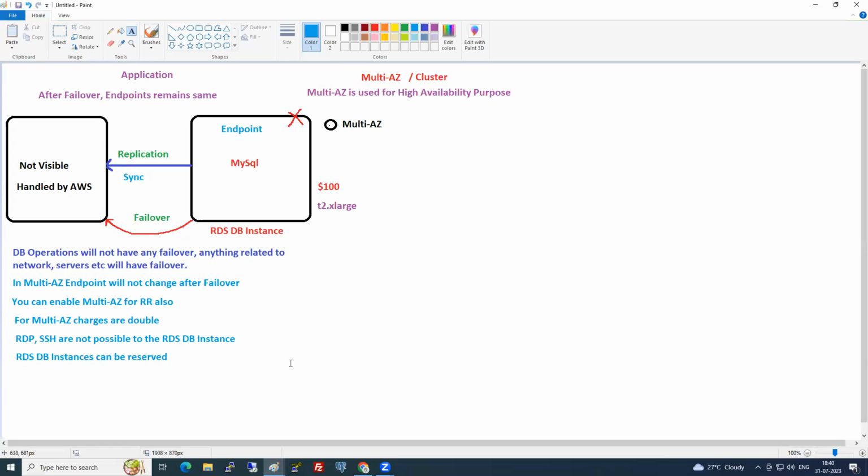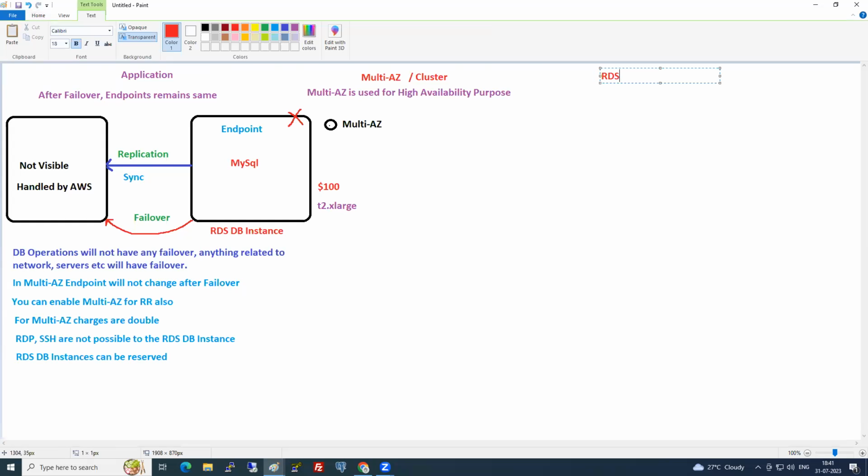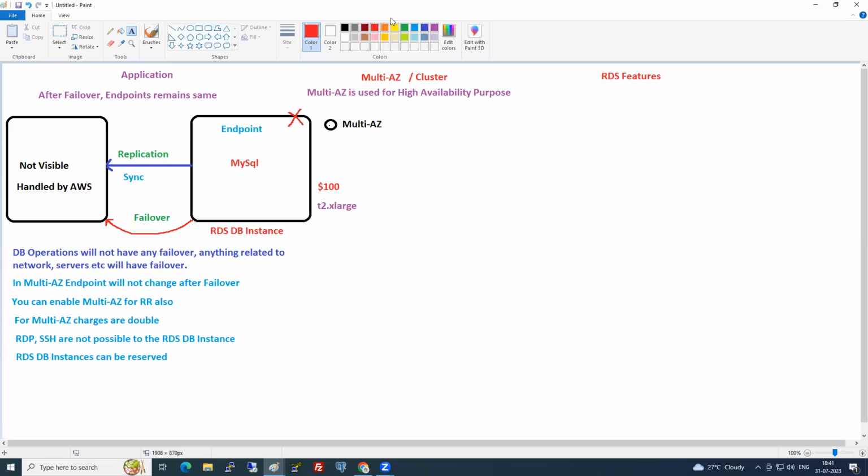Do you all understand what is multi-AZ? Simple. So you have so many features in RDS. Let us go with one by one. What are the features that RDS contains? RDS features.